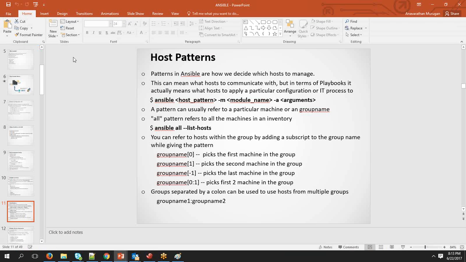Now, either you can give a particular machine name as the host pattern, then it will execute Ansible only on that. Or if you give a group name, it will connect to all the machines under that group. Or we can specify a combination of one or two groups, which is also possible. So depending on our use case, we can specify it. Okay.